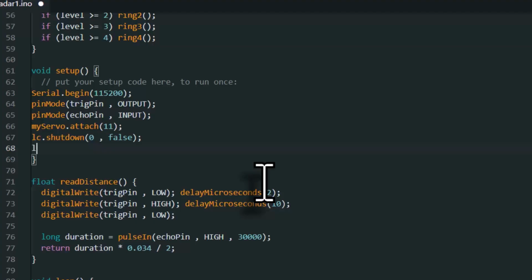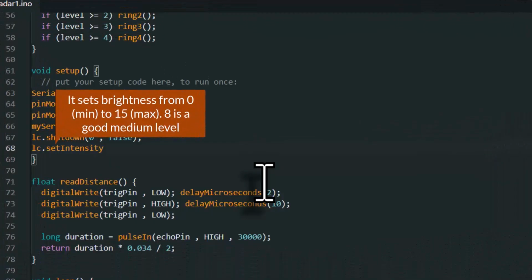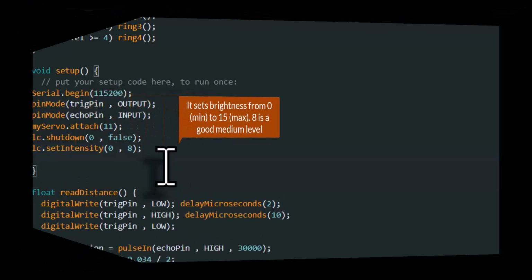So I'm going to say LC dot set intensity. Just be careful, the I should be capital. And again, I'm going to pass the address of our device, which is 0. And let's pass it 8, as I told you. Semicolon, very important.